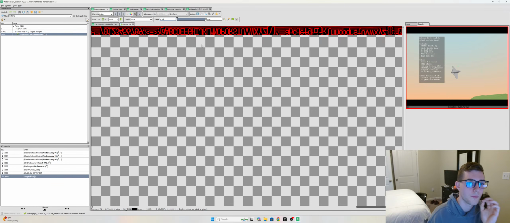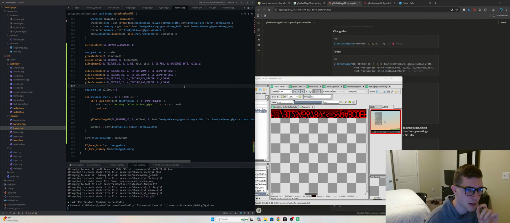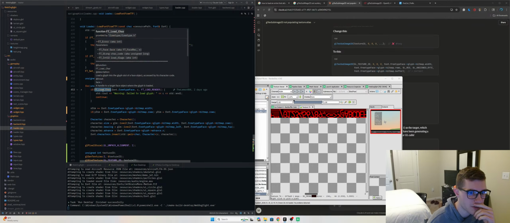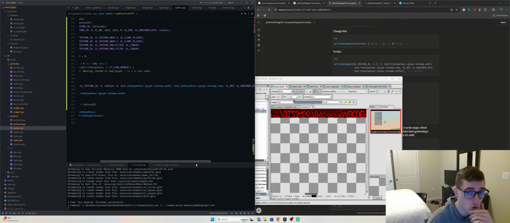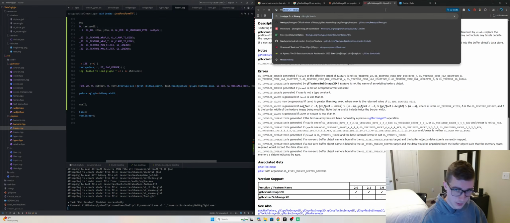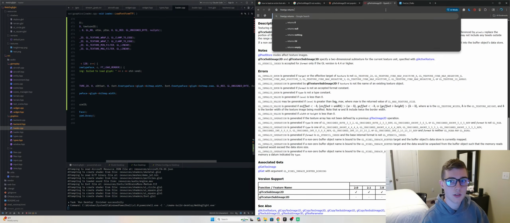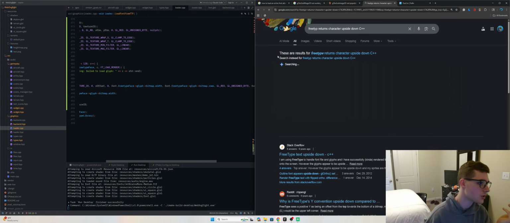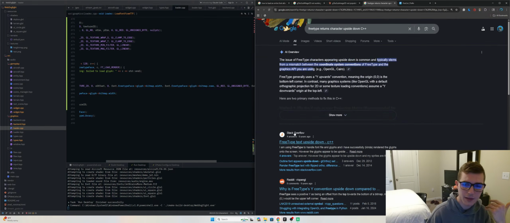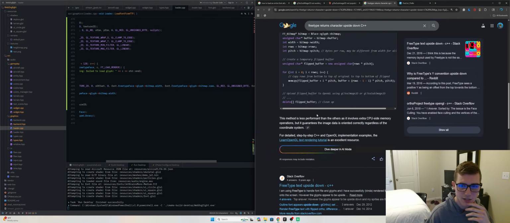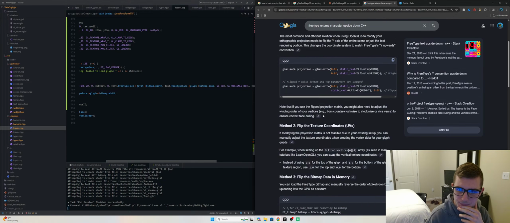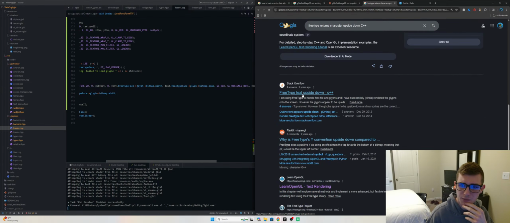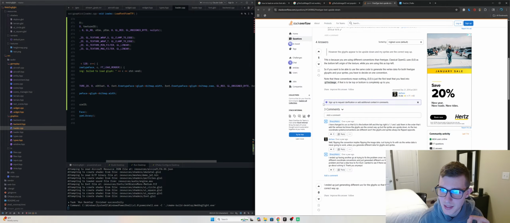Because here's the thing. When these were loaded upside down, for some reason, this returned the character upside down. So, let's see. FreeType returns characters upside down, C++. Because I would just flip the UVs in the fragment shader and it all worked out fine. But because now we're constructing a proper atlas, we can't just have that. And they're asking me to flip the... No. FreeType text upside down C++. Yes, this is exactly what the issue is.